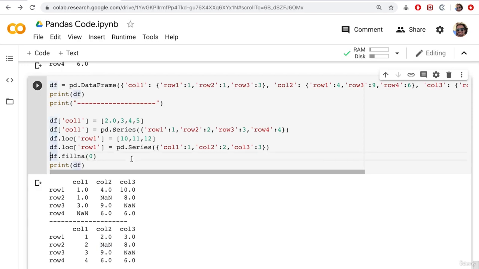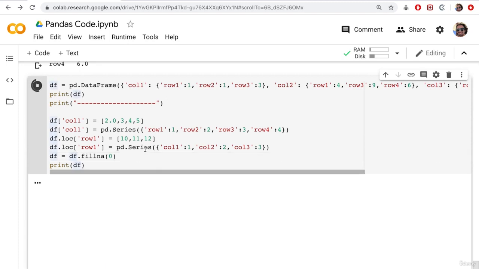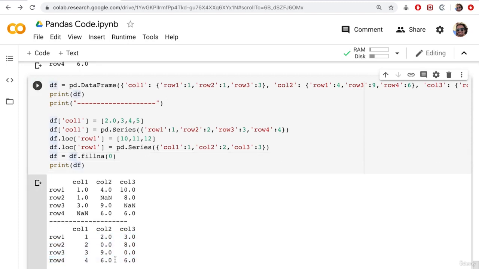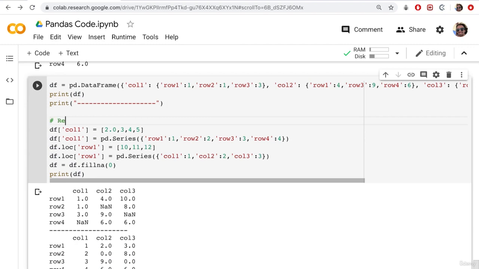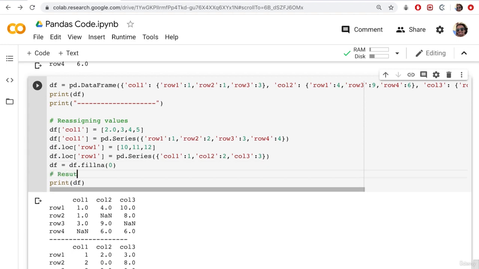That way at least we have some numbers rather than these annoying not a numbers. This is actually going to return a new data frame, so we're just going to reassign that back into the original data frame. We can go ahead and run that, and you can see that all of the not a numbers are now filled in with 0. So super useful stuff there. That is pretty much it for reassigning values. Now let's talk about restructuring.